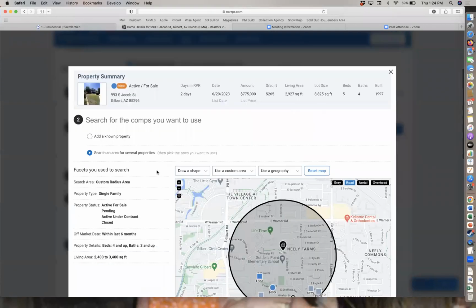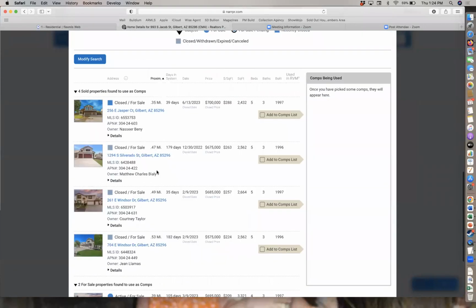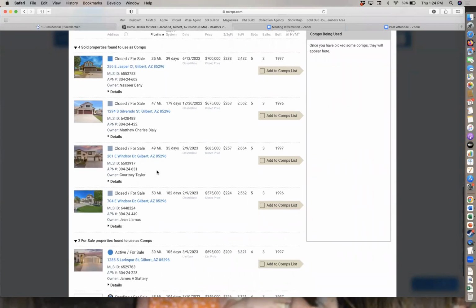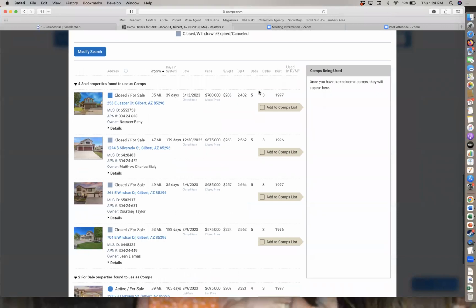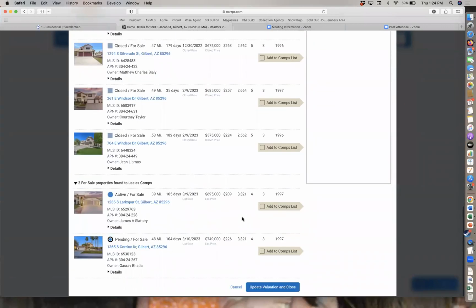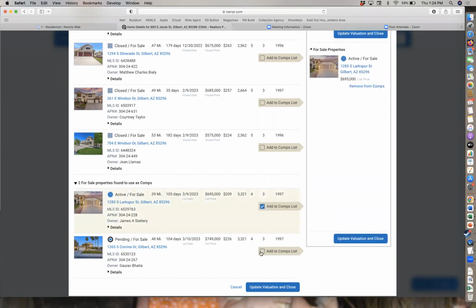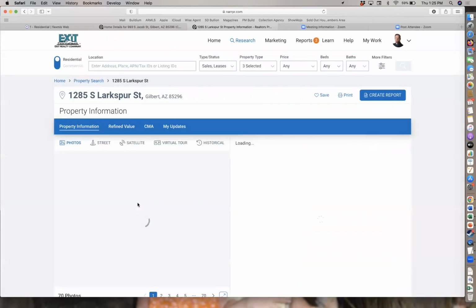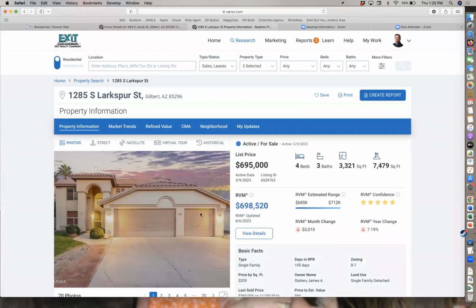So we're at 2,927 square feet. Obviously, we want to try and get the closest to that as possible, and we really don't have anything that's sold that's close to that. Everything is much cheaper or smaller, with the exception of these two that are currently pending. So we're going to select both of these to add to our comps. Let's take a peek at these comps just to compare.